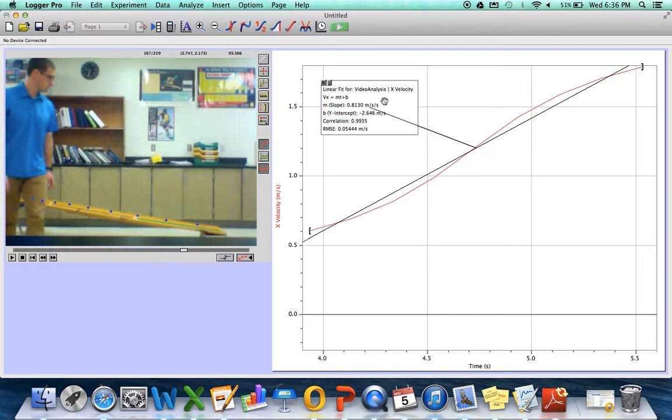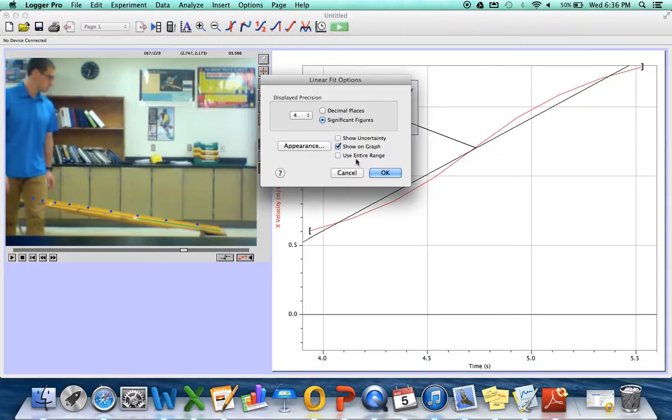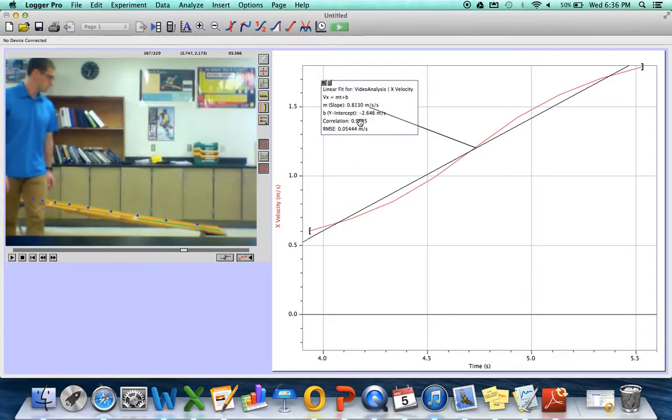Now, specifically what I'm looking for here is the slope. Notice, I don't know why it's in the middle like that. The slope says 0.813 meters per second per second. So that's 0.813 meters per second squared.